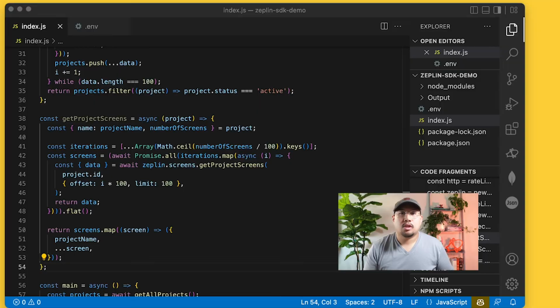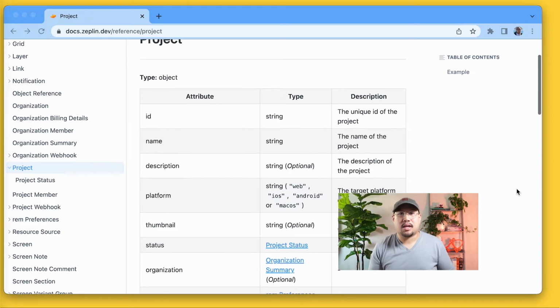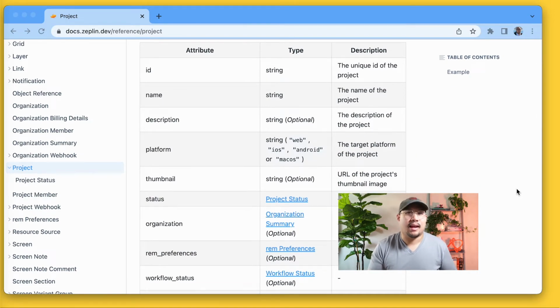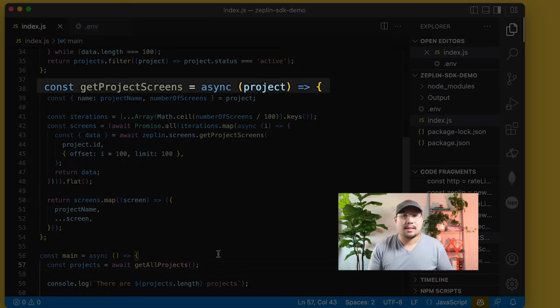Perfect. So we can check out Zeplin's API docs again in the project model and notice that it includes information like the ID of the project, name, description, and other helpful data to summarize that project. And since we have access to those project IDs, we'll use that now to create a function for retrieving a list of screens on that particular project. So we'll have a new function here called getProjectScreens, and we pass in the project.